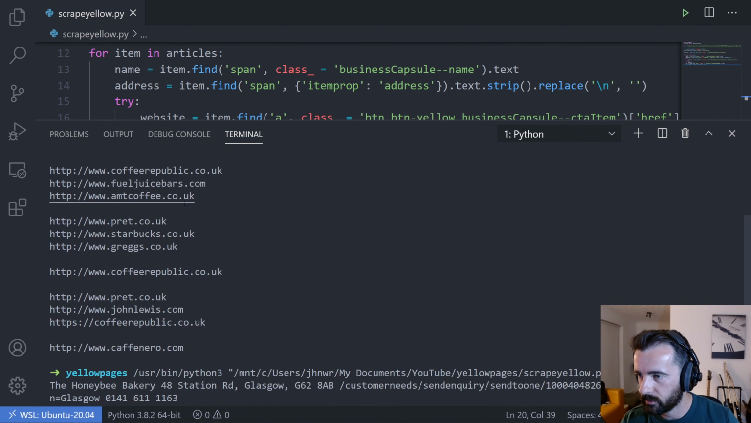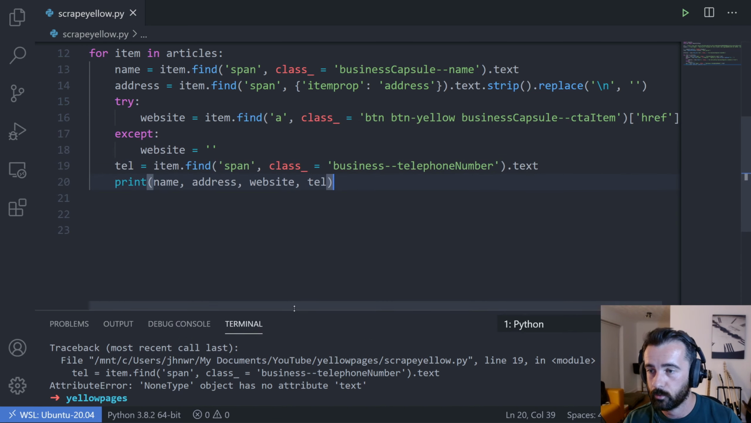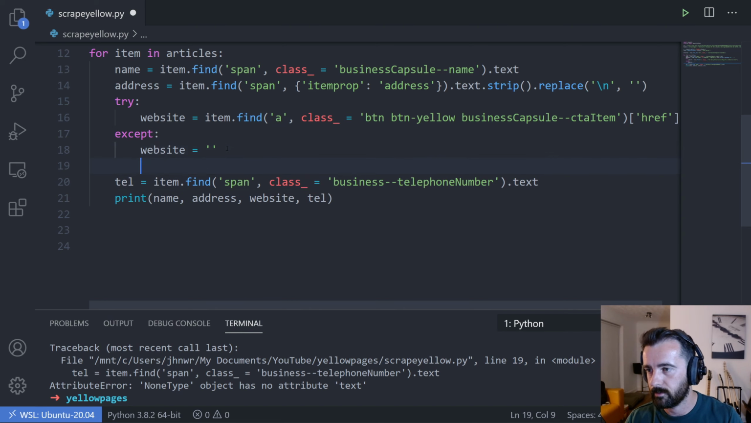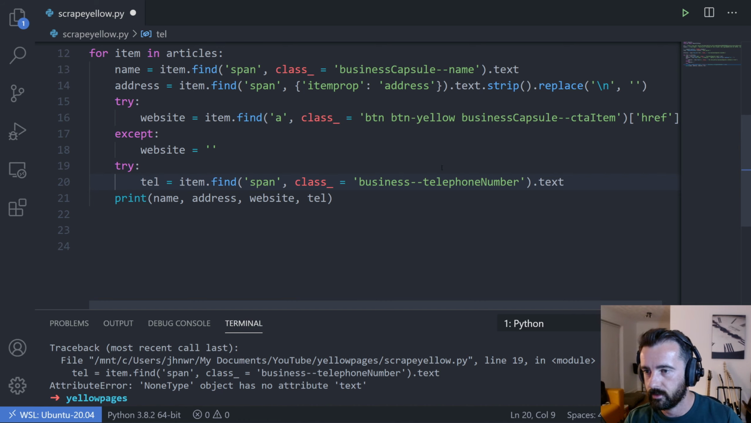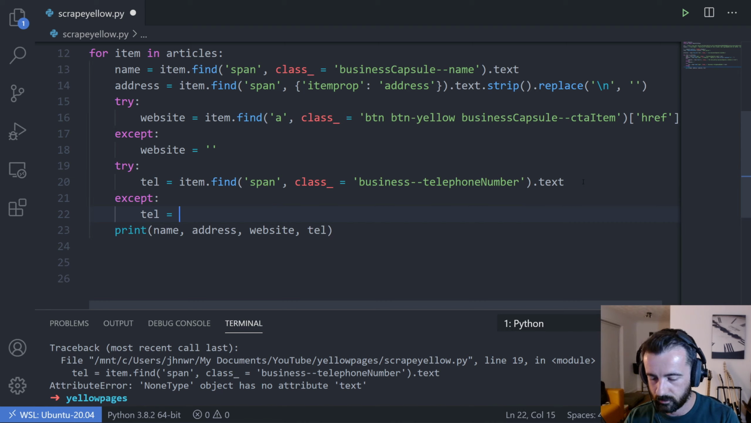Great, so it did work. We've managed to get some of it. However, we've hit our "doesn't have a NoneType" error, and that basically means that there is no data in that one as well. So we're going to have to do the same thing again for the telephone number. We're going to try and find that and return it. Otherwise, we are going to do tel is equal to nothing.